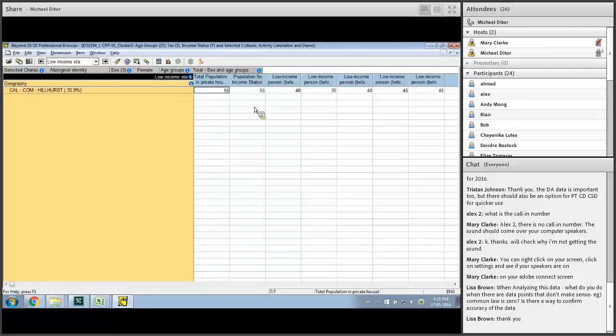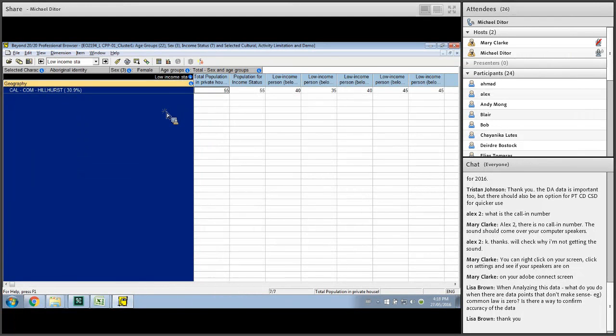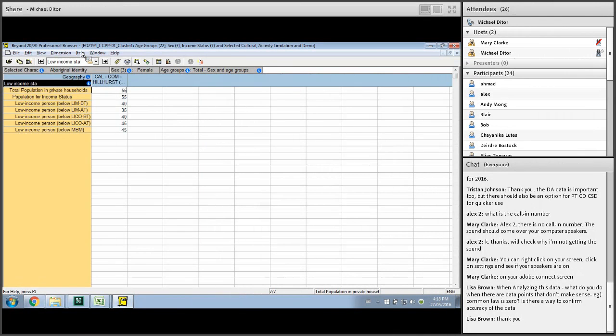Now I can see there's actually a whole bunch of low income status. It says low income person, bracket below, and then it... So I could hover over it and I could see, okay, this means LIM BT, this means LIM AT, and so on. So I can see which one I need that way, but that can be kind of cumbersome. Instead, what I'm going to do is flip this with geography so I can see the full label. So I'm going to take low income status and drag it down to geography so that it'll trade places.